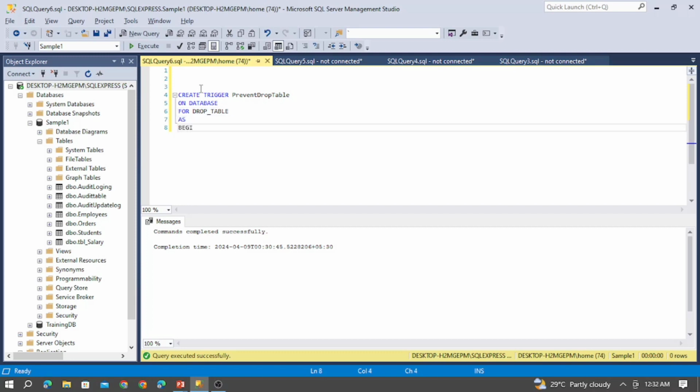So as begin, whenever the user tries to drop a table, I need to print that dropping table is not allowed, and after that I need to roll back the action, and once this has been completed, I need to end this trigger. So now let me create this trigger. So the trigger got created.